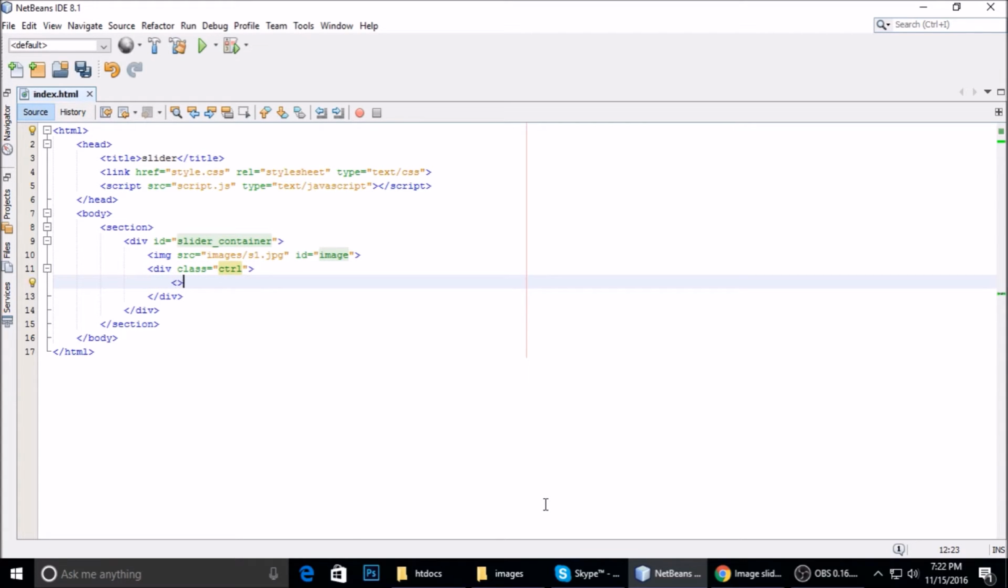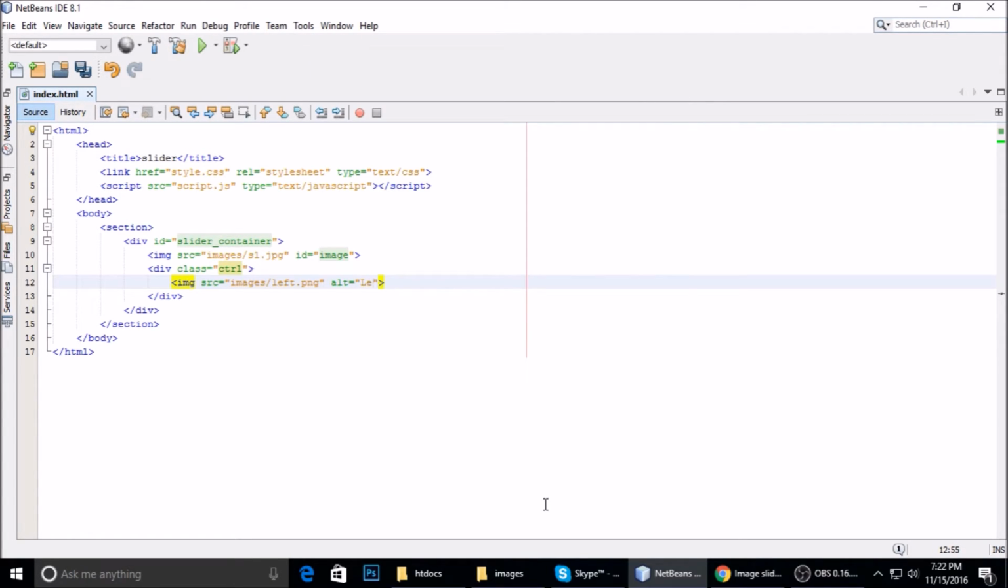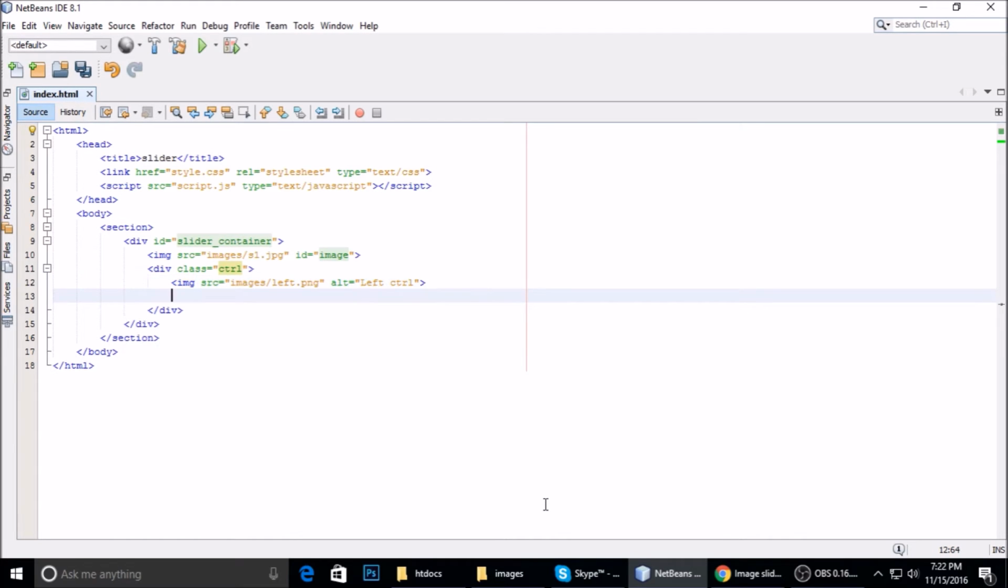So we need two images, img src, in images, left. And alt left image, left control ctrl. And img src, images.